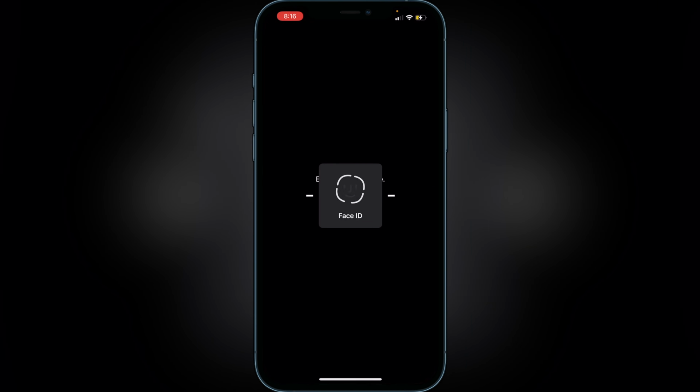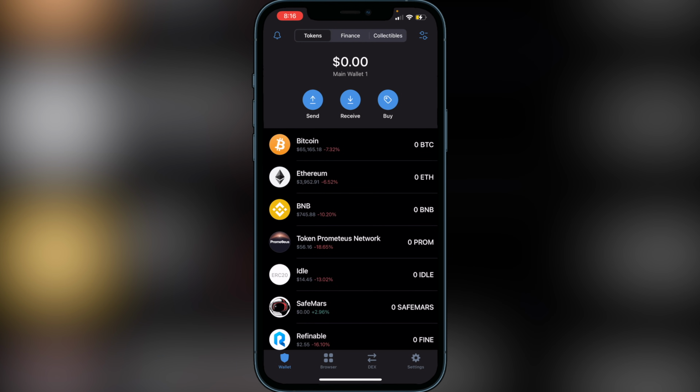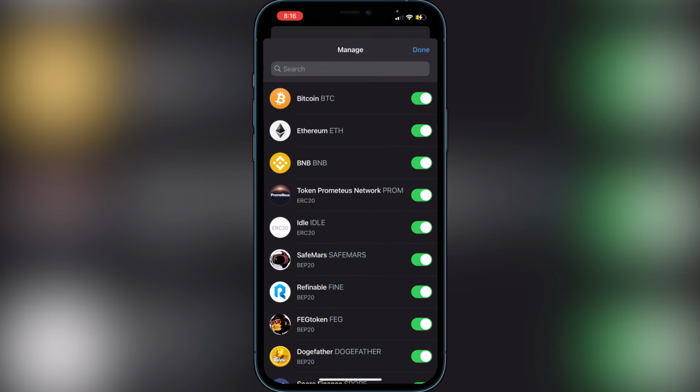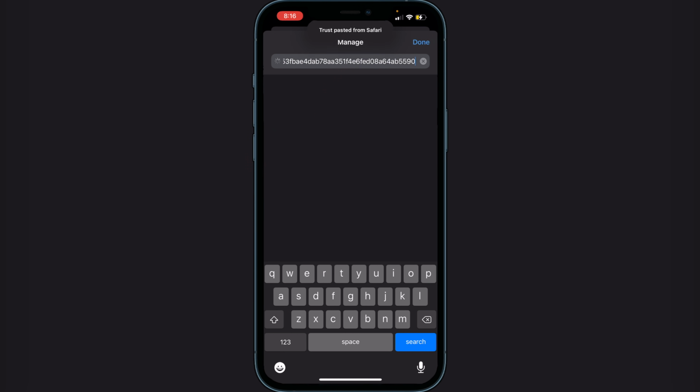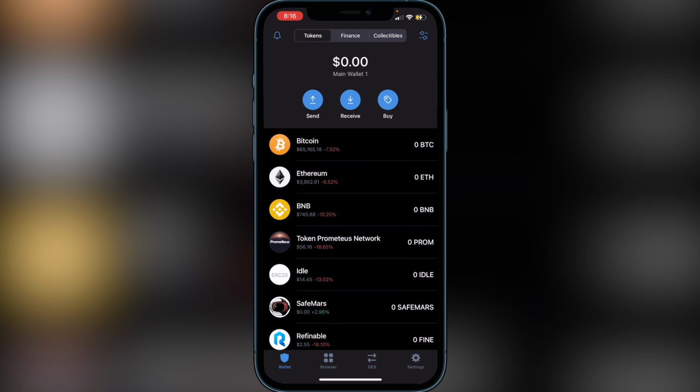Head back over to our Trust Wallet and open that up. Once we're back in the Trust Wallet here, we want to go to the top right of the screen where you see the 2 lines and the 2 circles. Click on that, and we're just going to paste that address that we got from BSC Scan into the search bar here. Once we do that, we will see the Bonfire coin pop up here. We just want to click on Enable and click on Done. Once you have done that, we're going to have to add the browser to the bottom of the app.